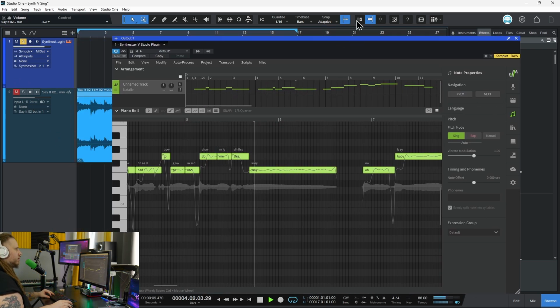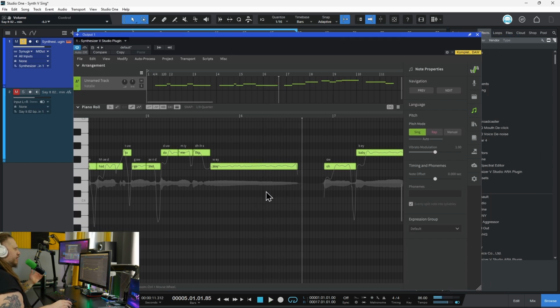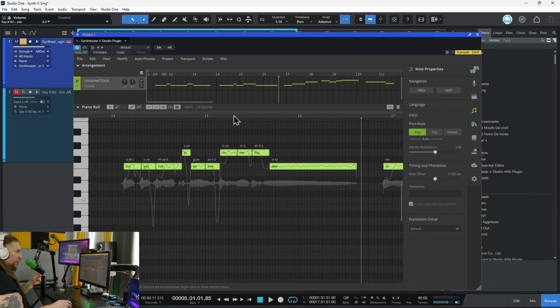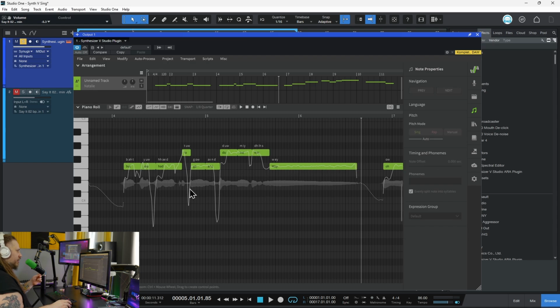So something else you could do, if you want to get in there and manually change the pitch, you can do that. So just click this button there, and now we can come in here and we can really go, okay, let's change that to that. Now it's going to sound probably pretty bad.